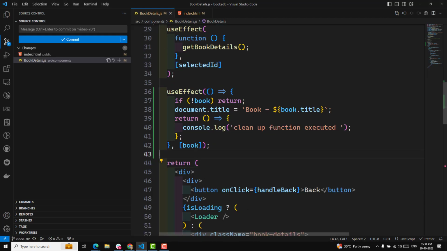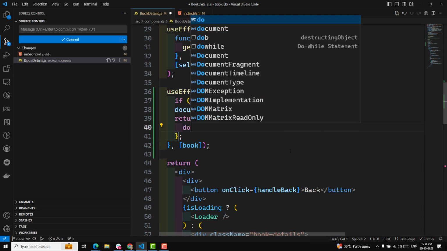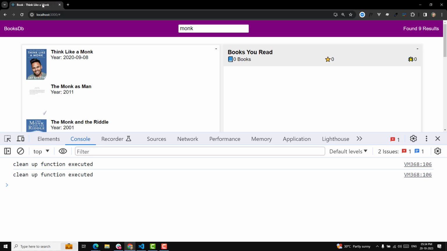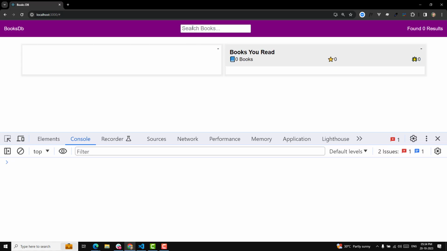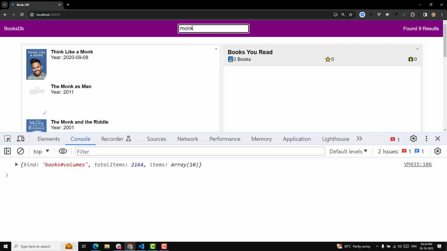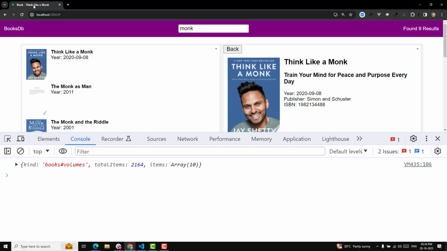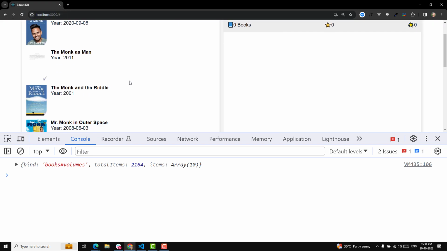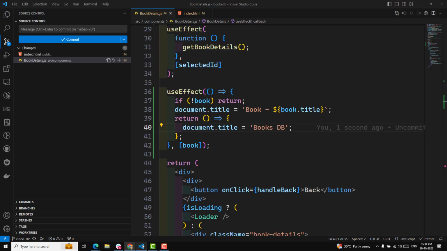So for this one, because of this book thing, here I can change it to document.title equal to booksdb. I can write it like this. Now if I refresh this page and press the monk, we are able to see Think Like a Monk, right? Now if I press the back button, you will be able to see the booksdb. So this is how it will be executed here.